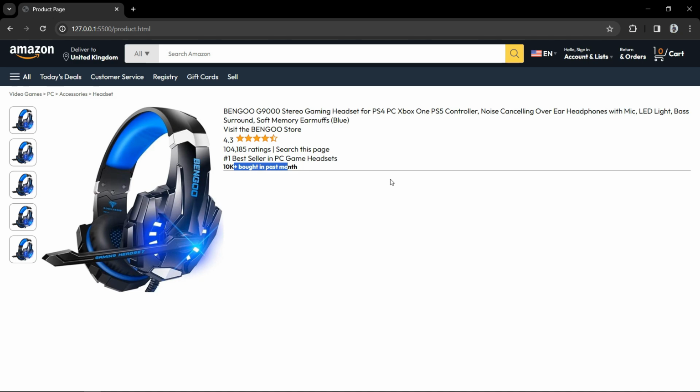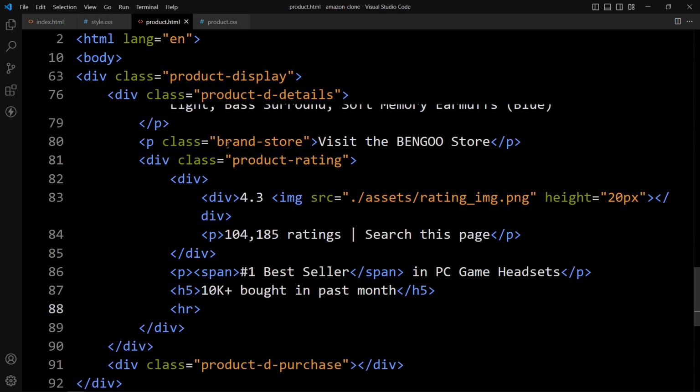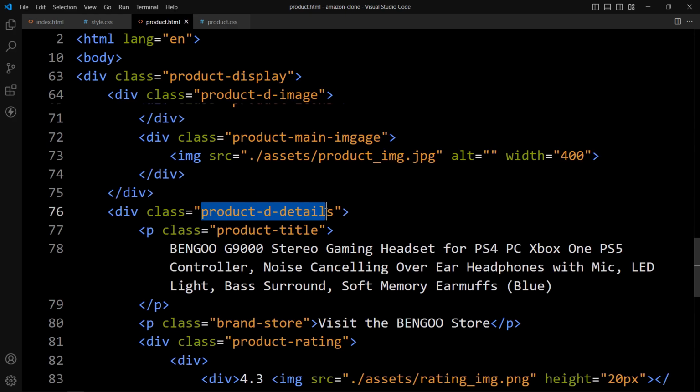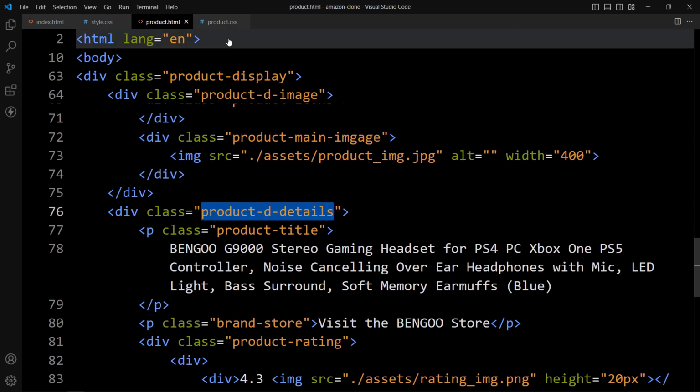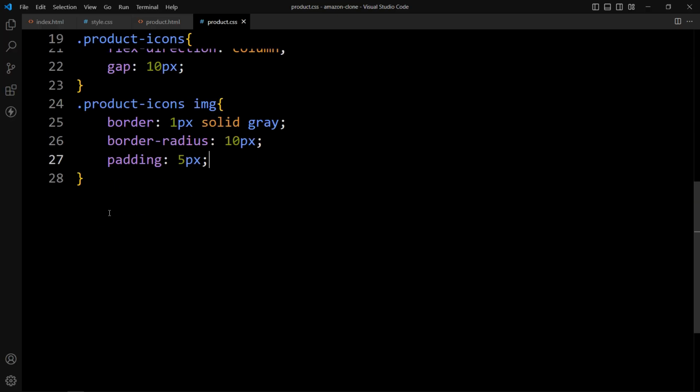Next, we will add the CSS properties. So let's come back, and here we have this class name product details. Let's copy this, open this CSS file, and here let's add this class name.